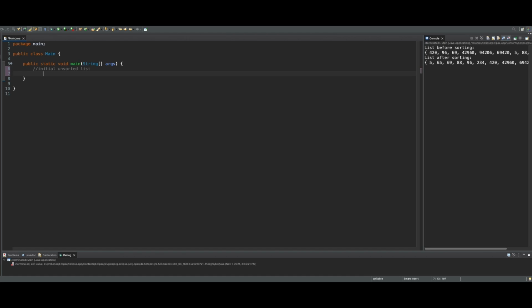I'm going to code this as an array. So we're going to do int, and then these two braces, and then we're going to call this unsorted, and then we're going to set it equal to a list of numbers. I'm choosing these as my numbers, and then our array is going to look like this. So this is our initial unsorted list.